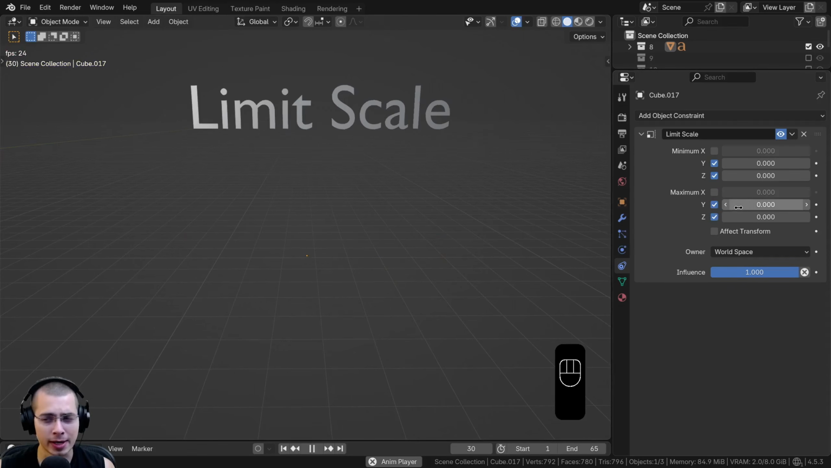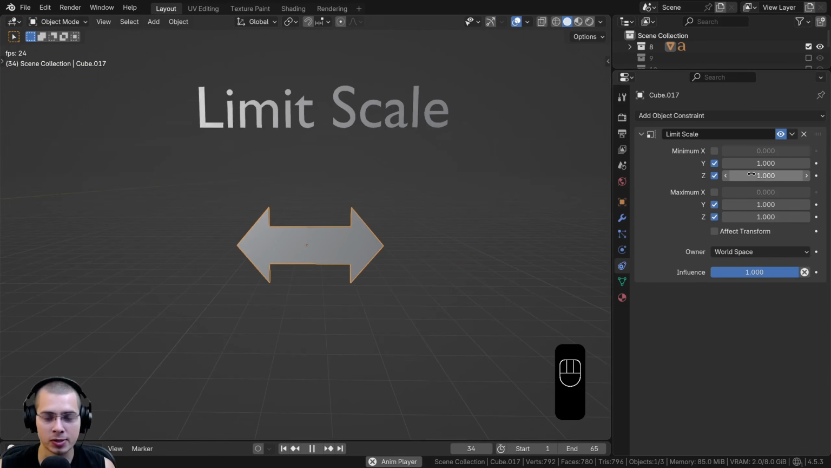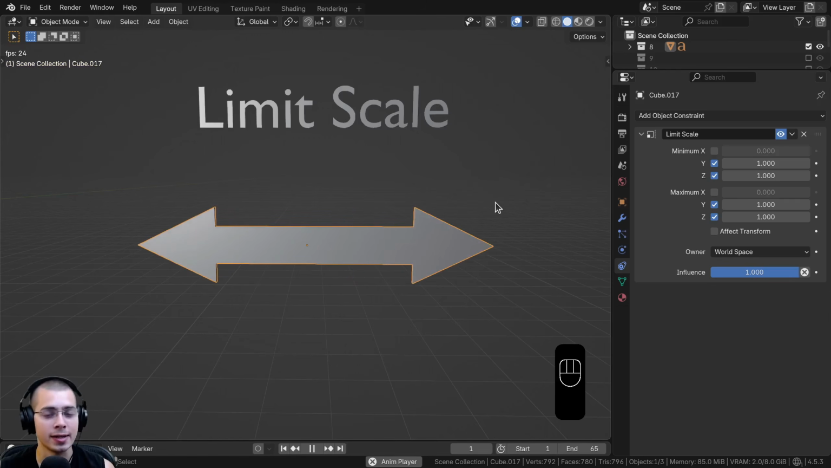Now the problem with this right now is that the object has been scaled down to 0, so it's been scaled down to nothing, so it is very, very small. So I want to turn the y and the z all to 1, so we'll turn this value to 1 and this value to 1, and then here on the maximum, this value to 1 and this value to 1. So now you can see, because these values are turned to 1, it can't get any larger than 1, but it also can't get any smaller than 1.